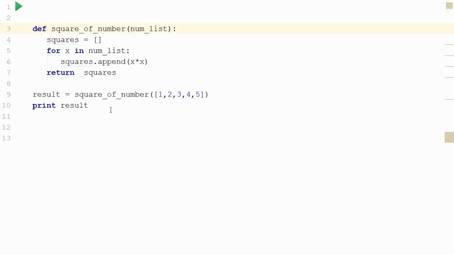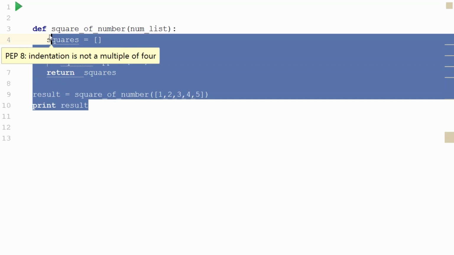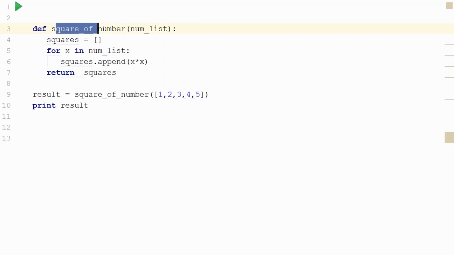So here we have a function which is defined using the def keyword. Let's say this is a function from which we are trying to get the squares of numbers. It takes the input of a number and returns the square of the number. So if we pass 2, it would return 4, that is, 2 into 2 gives 4. Here we are just passing a list to this function.